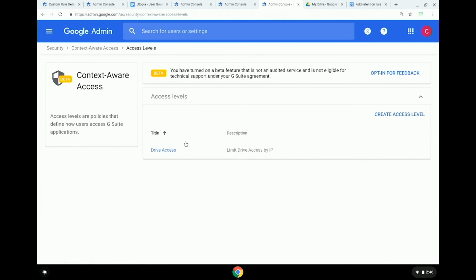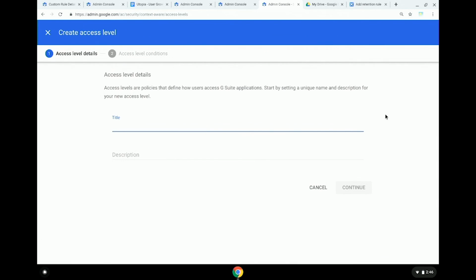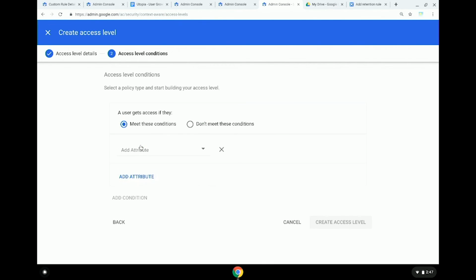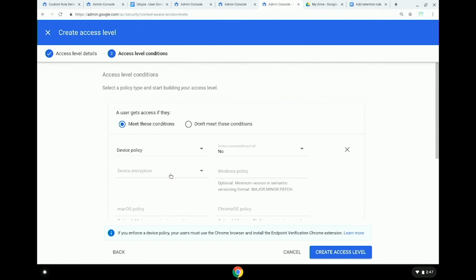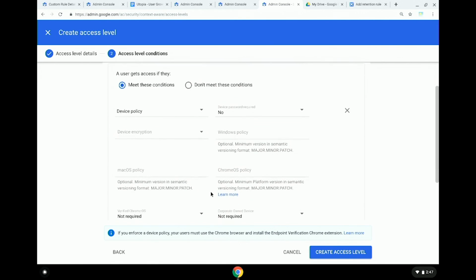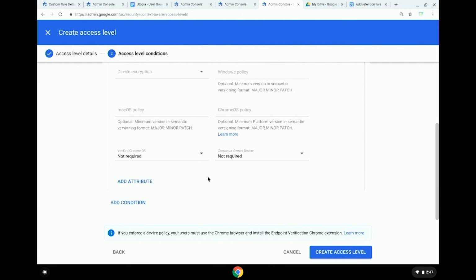What you can do is create access levels. You can create these access levels, we'll call this one demo, based on various attributes of the IP. So you can set a specific IP or IP range where users should be able to access specific services. You can set these policies based on attributes of the device. So, is the device encrypted? Does it have the latest version of Mac OS or Chrome OS? Is it verified? These are various policies and attributes that you can use.